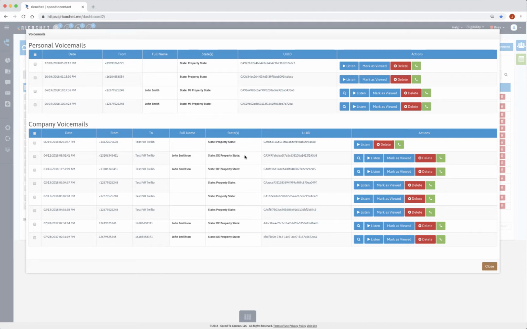And if there's a lead tied to that particular phone number that called in, and you click the magnifying glass, it will take you to that lead. Okay, and the same thing at the top for your personal voicemails. This is somebody who is calling your direct dial phone number and leaving you a voicemail. You will be able to listen, mark as viewed, delete, or click to call. And if the phone number they called in from is tied to a lead, you can click the magnifying glass and it will take you to that lead.